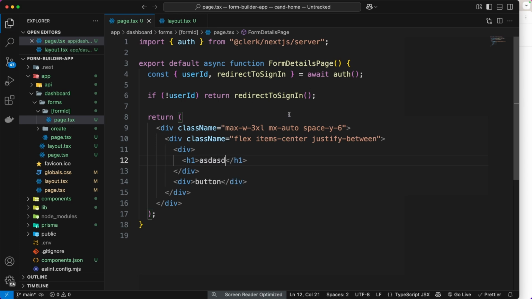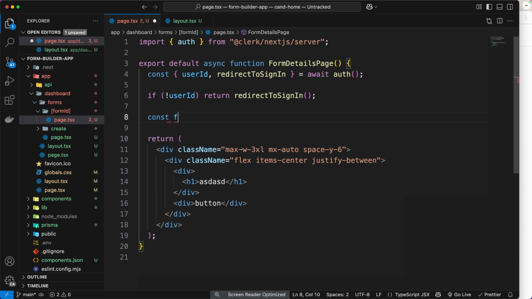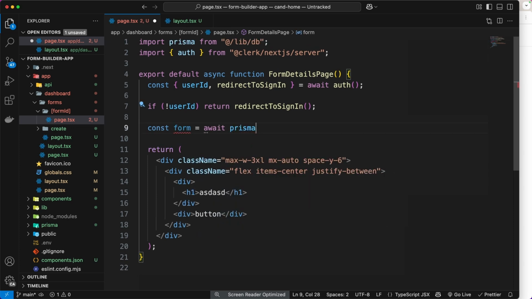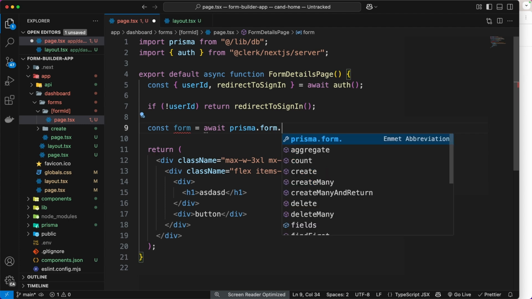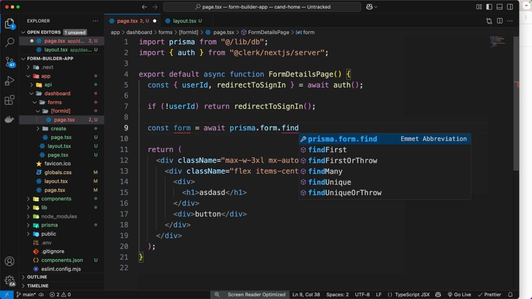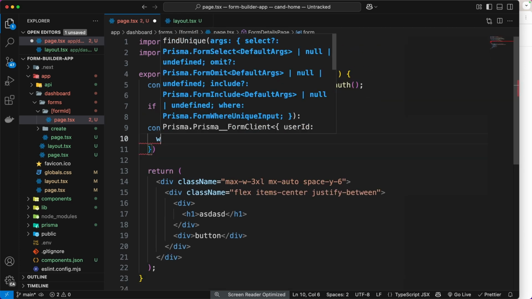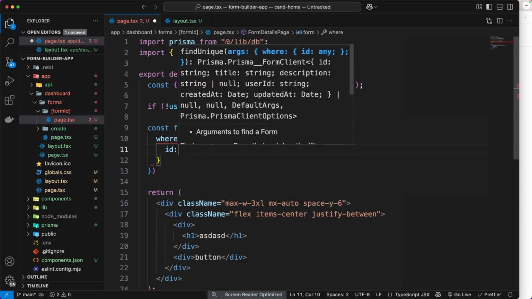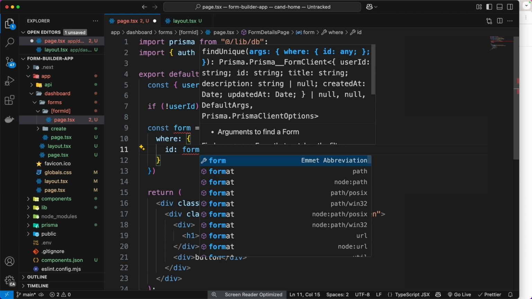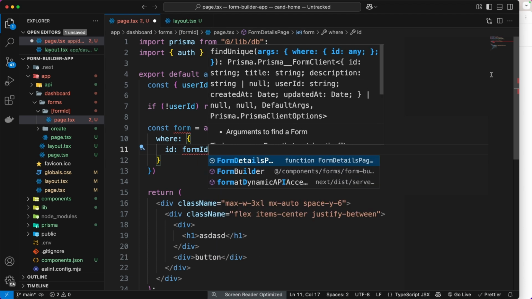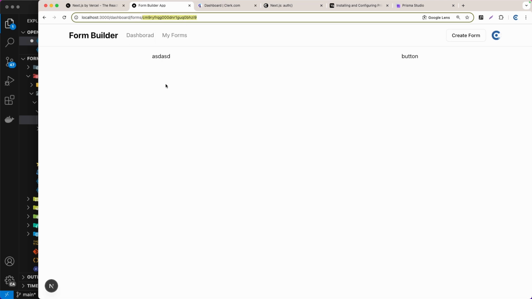So the first thing is, I believe we have to get that with Prisma, right? So we can say const, and then form equals await. I'm going to use Prisma in here, and then dot form, and then here I'm going to say findUnique, and then I'm going to specify where the ID should be the same as the form ID. So this form ID should come from the URL, as you can see right here, right?